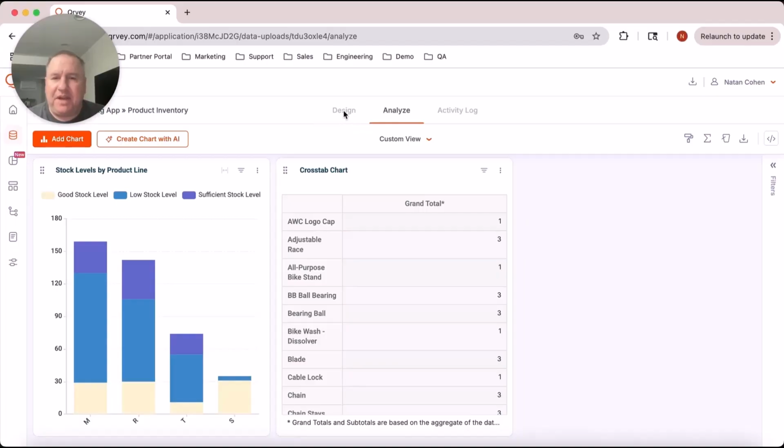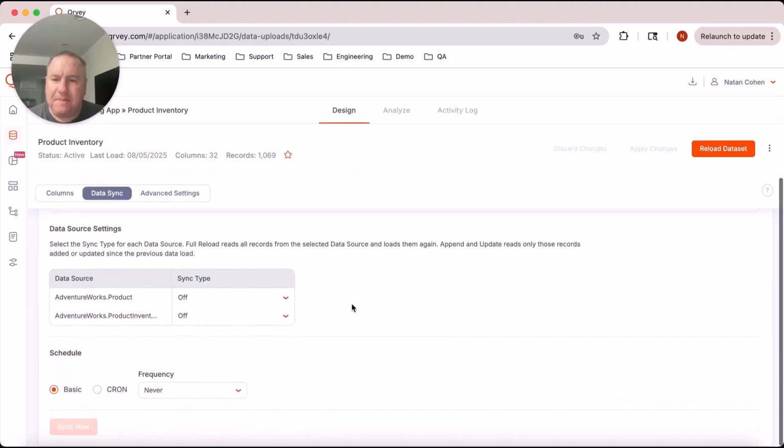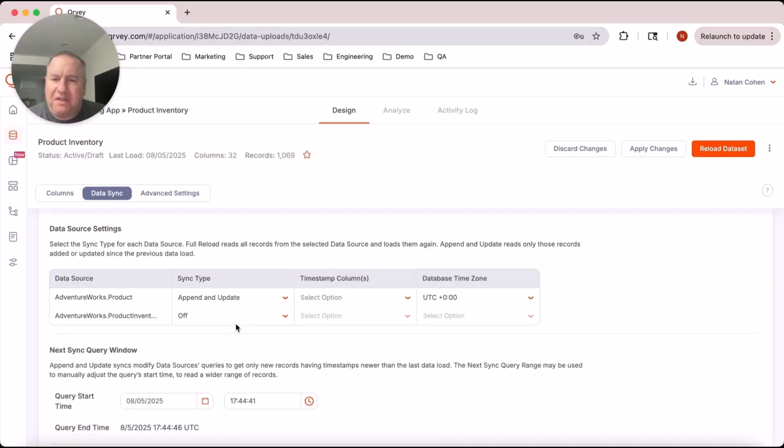I'm going to flip back to the design view and revisit the datasync page. Okay, notice that append and update can now be selected for the product entity as well as the product inventory entity. And now it would like to know which timestamp column to choose.